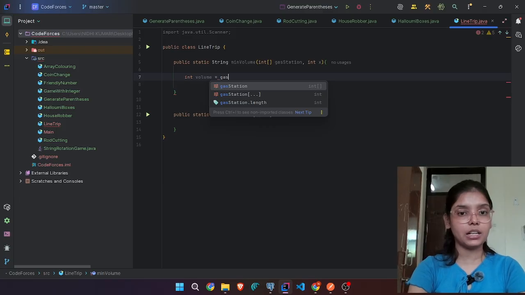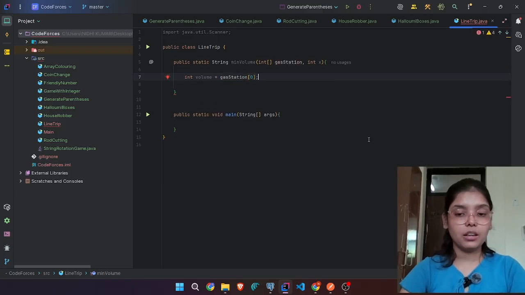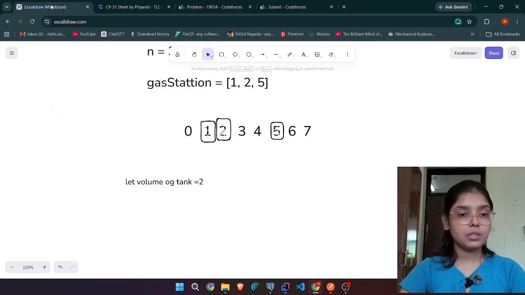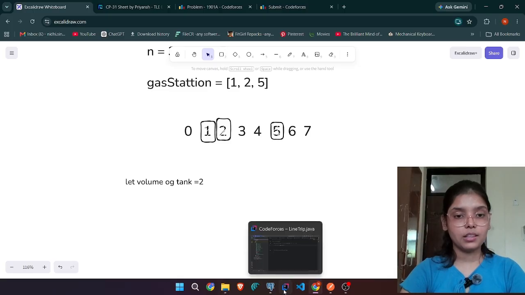So simply I can write something like this: gas 0. If I come here and explain again what I am doing, I am saying that for the first time, what would be the volume I would need to reach from 0 to 1? Because I know at 1 there is a gas station, I can refill it. To survive the difference in the middle values, I need that much gas tank volume. So here it would be the difference between them. Because it's starting from 0, taking the difference between the first gas station and 0 always gives us this value only. So simply I wrote gas station 0.